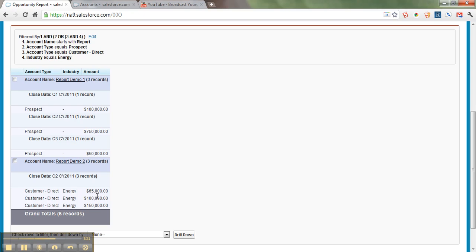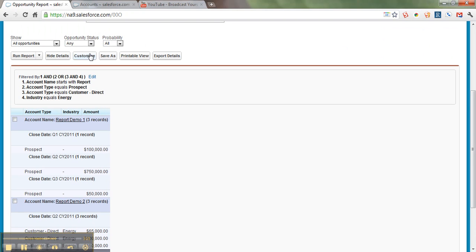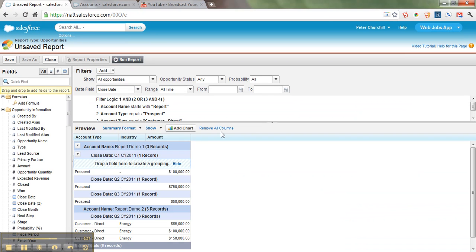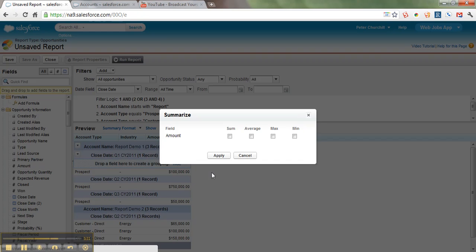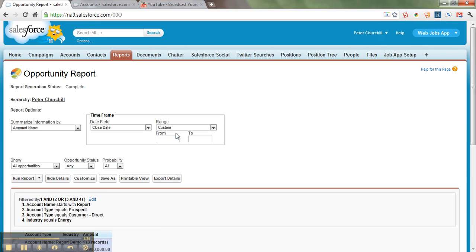But here we'd also like to be able to sum up the total amount, so we can go back to our report and we can add one more, which is where we can choose the amount field. We click next to the field and we say summarize. We hit sum, apply, we hit run report.